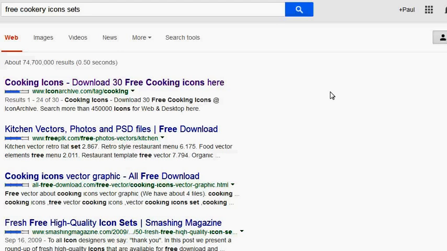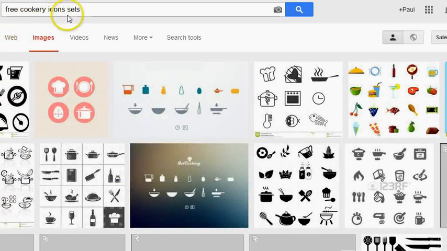So I think I mentioned already, perhaps I didn't, but there is a limit in the size you can use for a favicon. The size that's displayed will be 16 pixels by 16 pixels. Usually you'll get away with up to 48 by 48, depending on the size of the image. That makes sense. Okay, so let's search for free cookery icons.